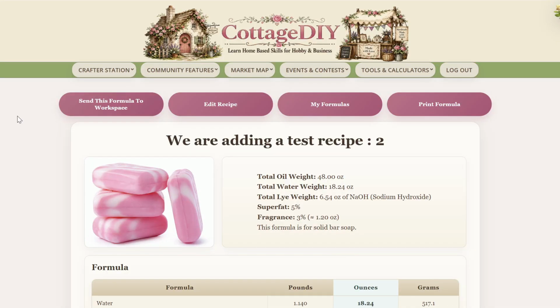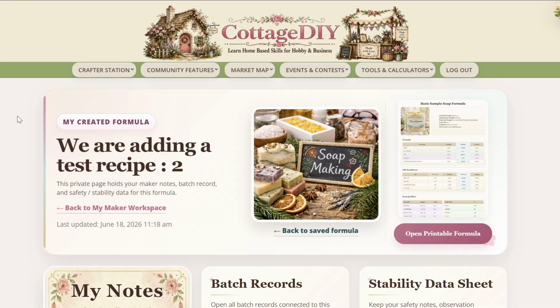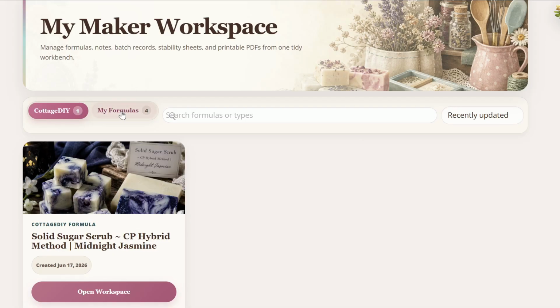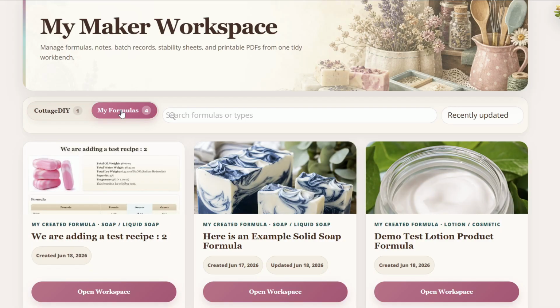As soon as we do that, and just like in the library formula that we just demonstrated, the Maker's Workspace formula page is created. And then you can see that if we jump back into the main workspace page, we can toggle back and forth and we can see both of the formulas that we've sent into our workspace. And you can have as many formulas as you like. The library formulas are all on one side, and then the formulas that you create are all on the other side, and you can remove these as you like to.